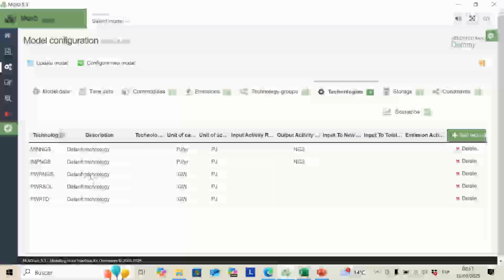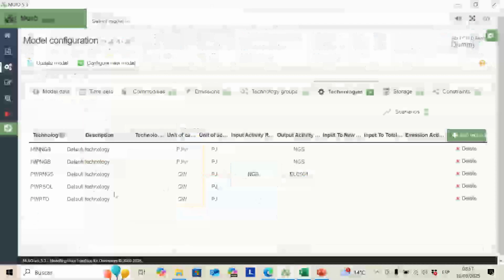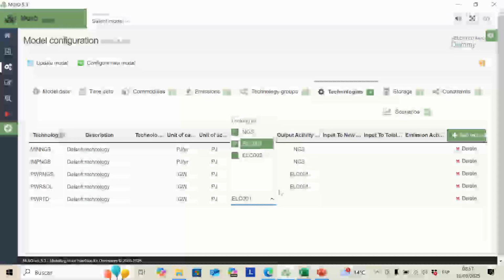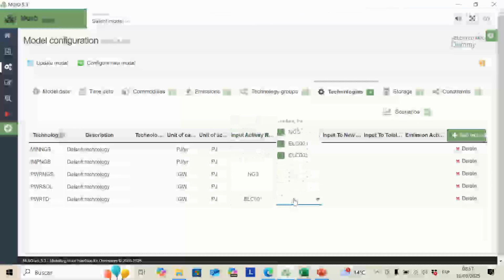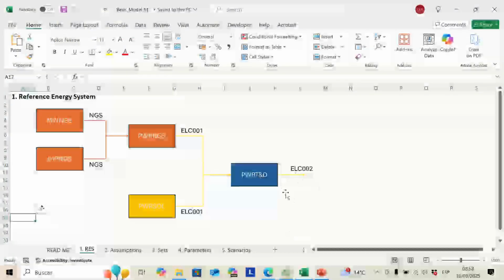Then for the natural gas power plant, basically the input would be natural gas and the output would be electricity 001 according to this, right? So notice that here the input is basically natural gas and the output is electricity 001. Then for the solar power plant, we don't have any input, and the output is electricity 001. And then for transmission, the input is electricity 001 and the output would be electricity 002, right? According to our reference energy system once again.